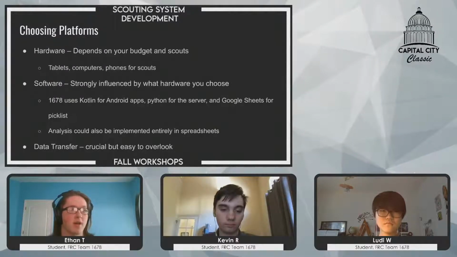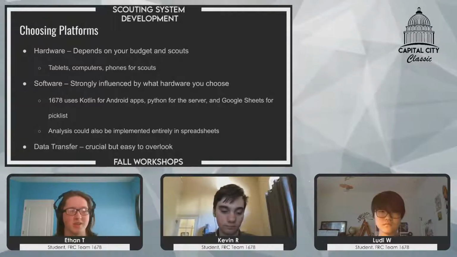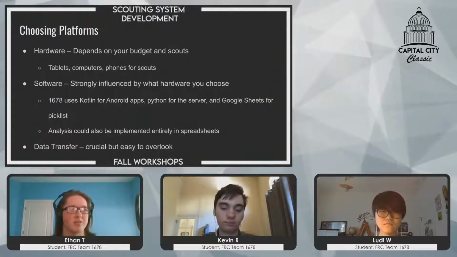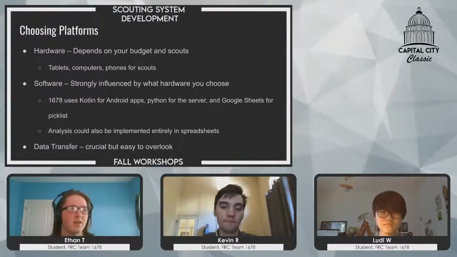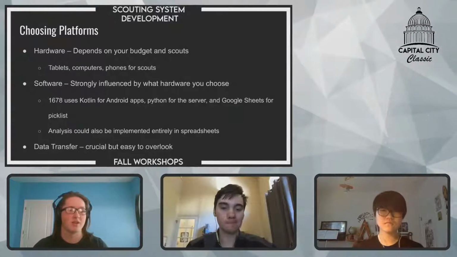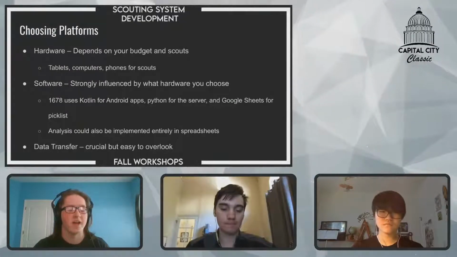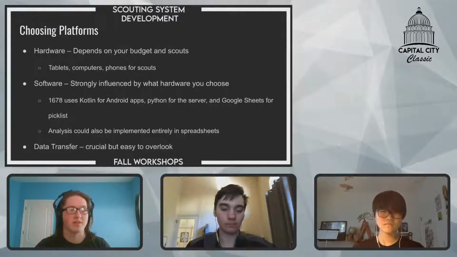Phones work by having internet. If you just take phones from students on your team, take phones from your scouts, and then put the app on there, the scouts can just submit using the phone's data that it already has. That has worked for us at one of our competitions before.